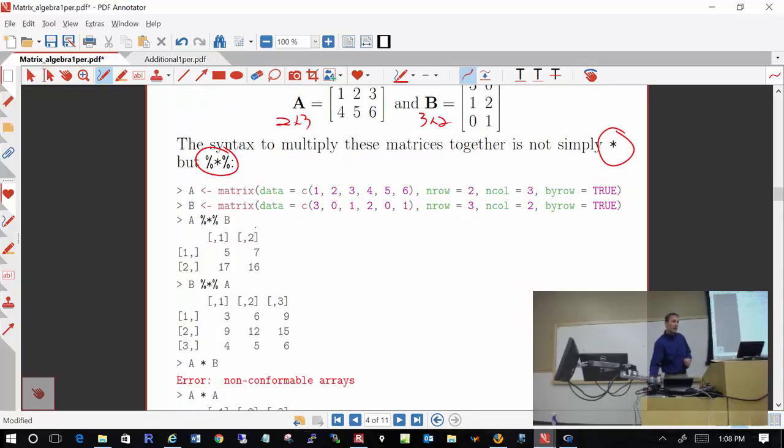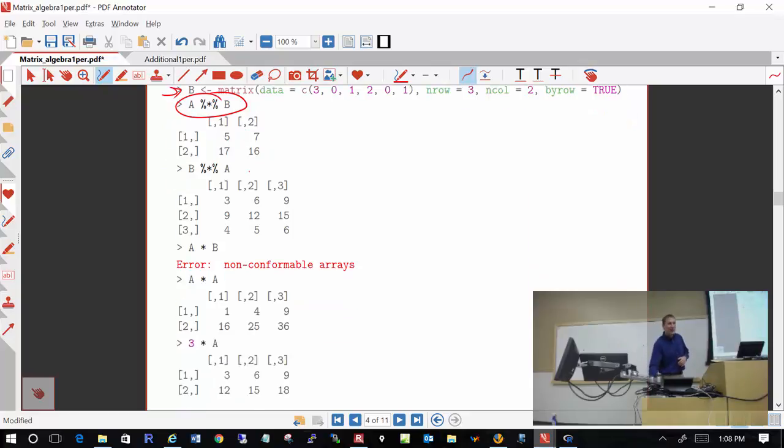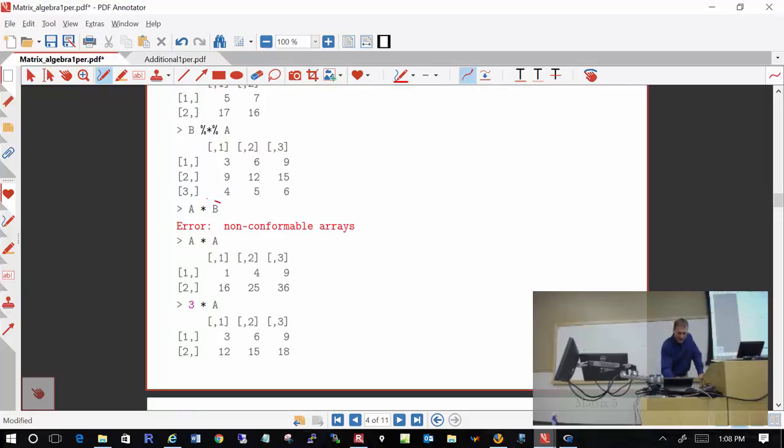The asterisk is actually reserved for something else, as you will see shortly. So I create my A matrix. I can create my B matrix. When I do A percent asterisk percent B, you get that 2 by 2 matrix back. When I do B percent asterisk percent A, I get the 3 by 3 matrix back. You can verify on your own that indeed those are the correct values. Well, what happens if you do A asterisk B? You get an error message.